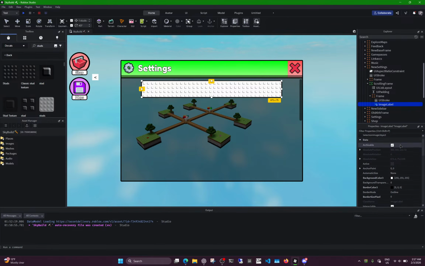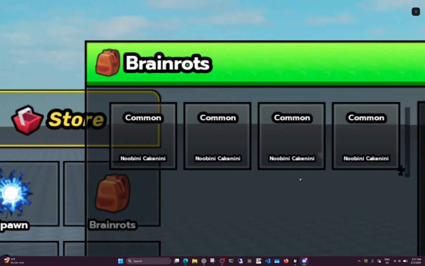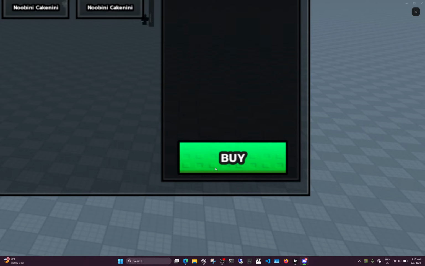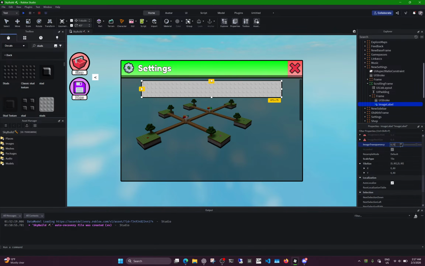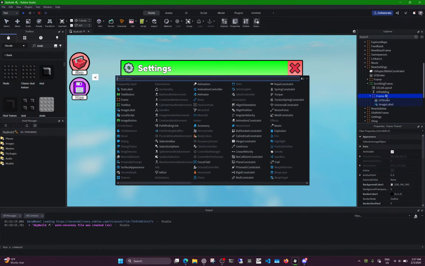And make the background transparency. That looks a little bit too obtuse though. I don't know. Yeah, look, it's nice and light on this one. Like you're not able to see it very well. I think to do this we will do image transparency equals 0.75. And that looks fine enough.